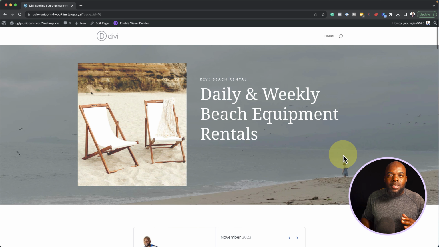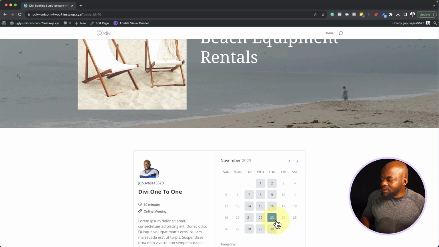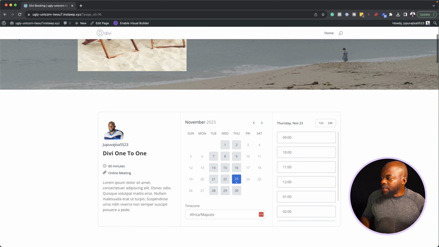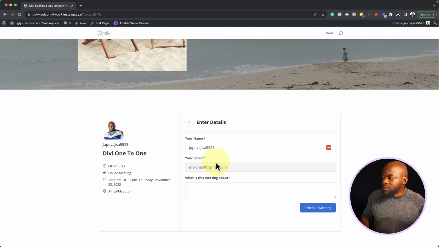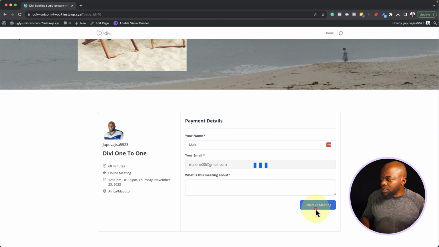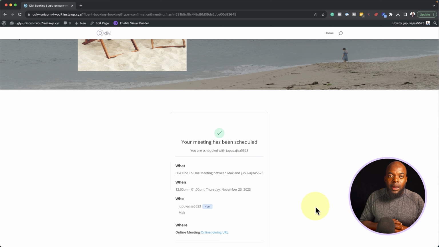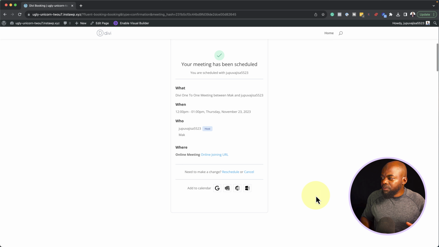Now that we are on this calendar, we might as well go through the process of how someone can go in and book their one-to-one session. So to do that, I'm just going to choose a date. So I'm going to choose the 23rd, and I can choose my time as well. So let's say it's 12 o'clock. Click on that, click on next. This is my email here. So let me just add my name. Then I'm going to click on schedule meeting. So just like that, that's now my booking. I'm going to get an email notification, and I'll show you in a moment where these notifications are set. So once that email notification comes through, I'm now ready to attend my meeting.